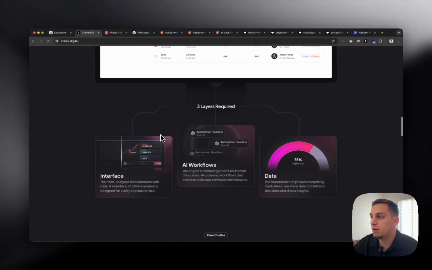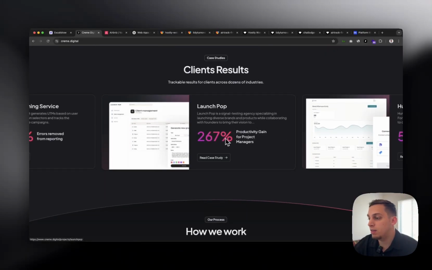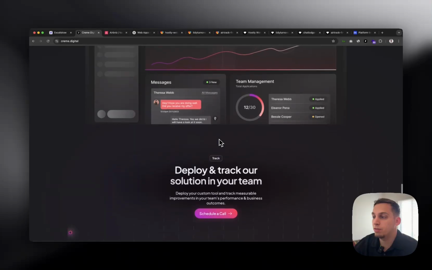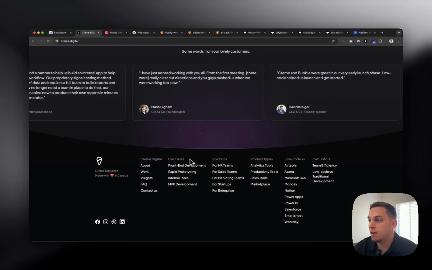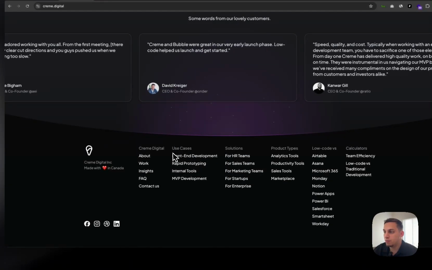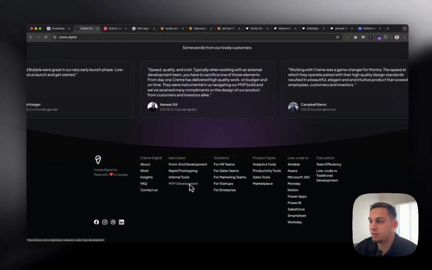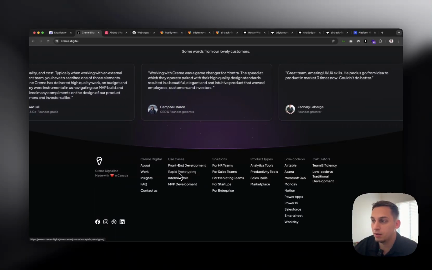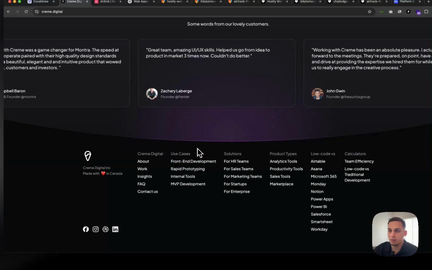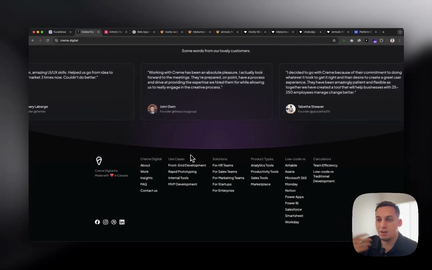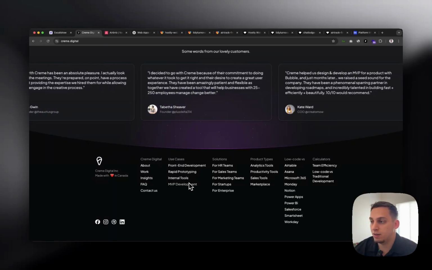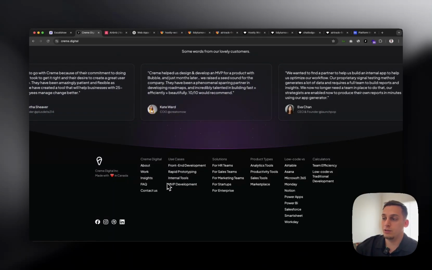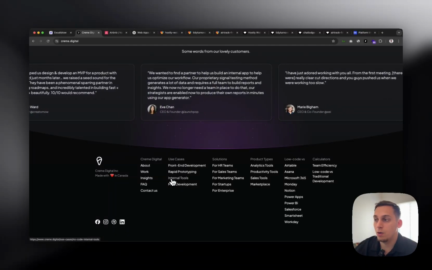their solution, right? How they work, what type of clients they work with, and what type of solutions they build. If you scroll all the way at the bottom, you can see that they have different use cases ranging from front-end development to MVP development, building internal tools, rapid prototyping, right? So front-end development I see more as a general retainer type of client work that you'll be doing after the beginning, which is trying to sell clients solutions, right? You can sell them MVP development or internal tools, right?